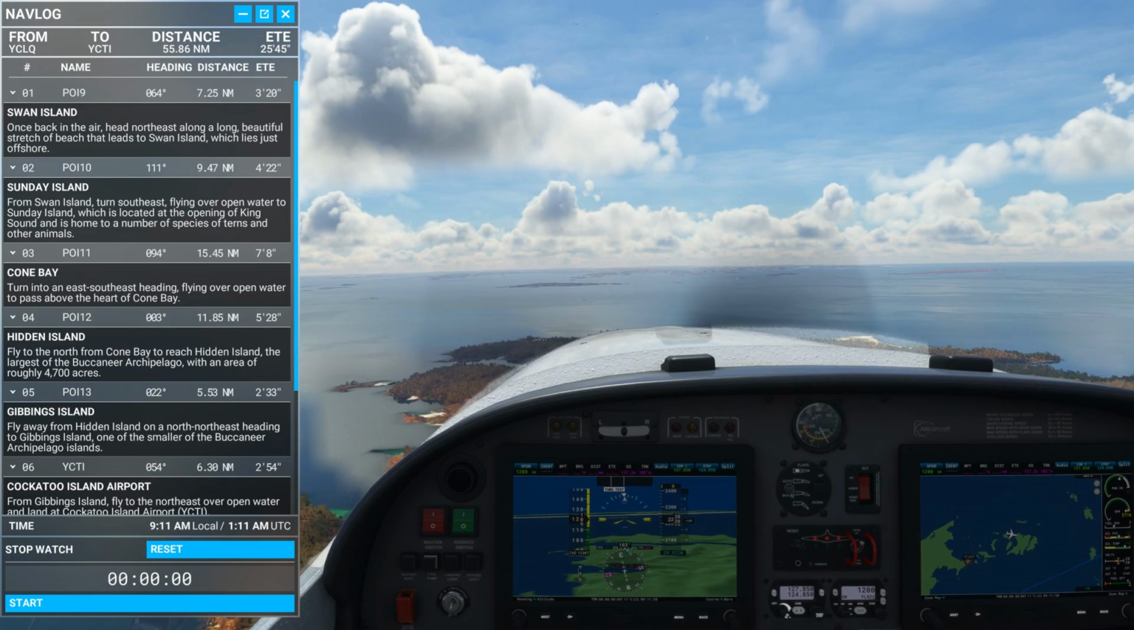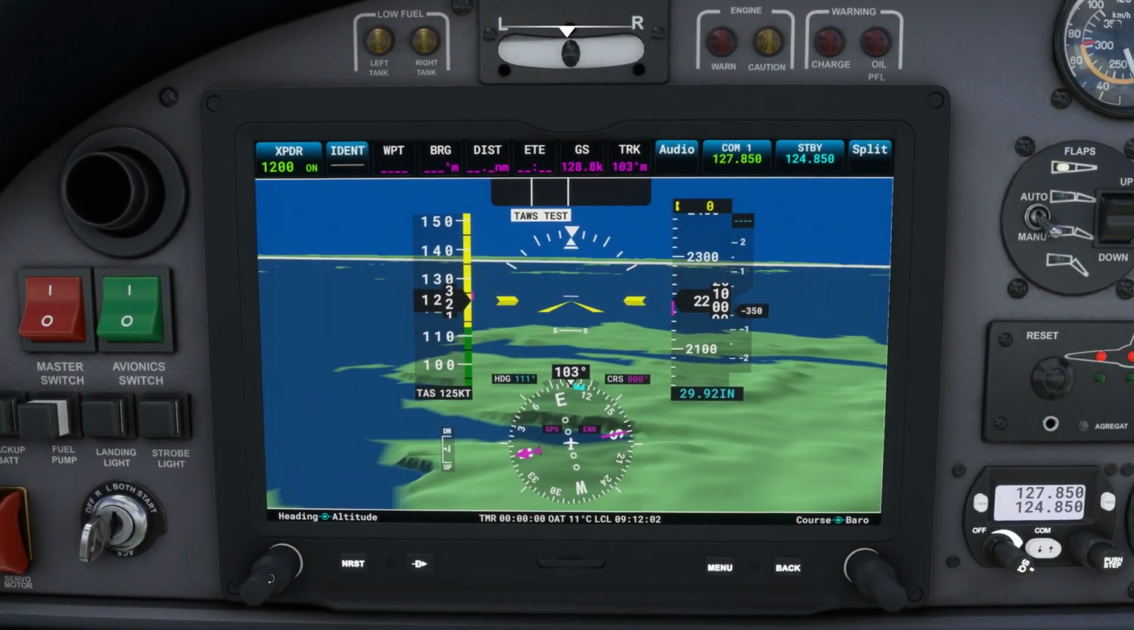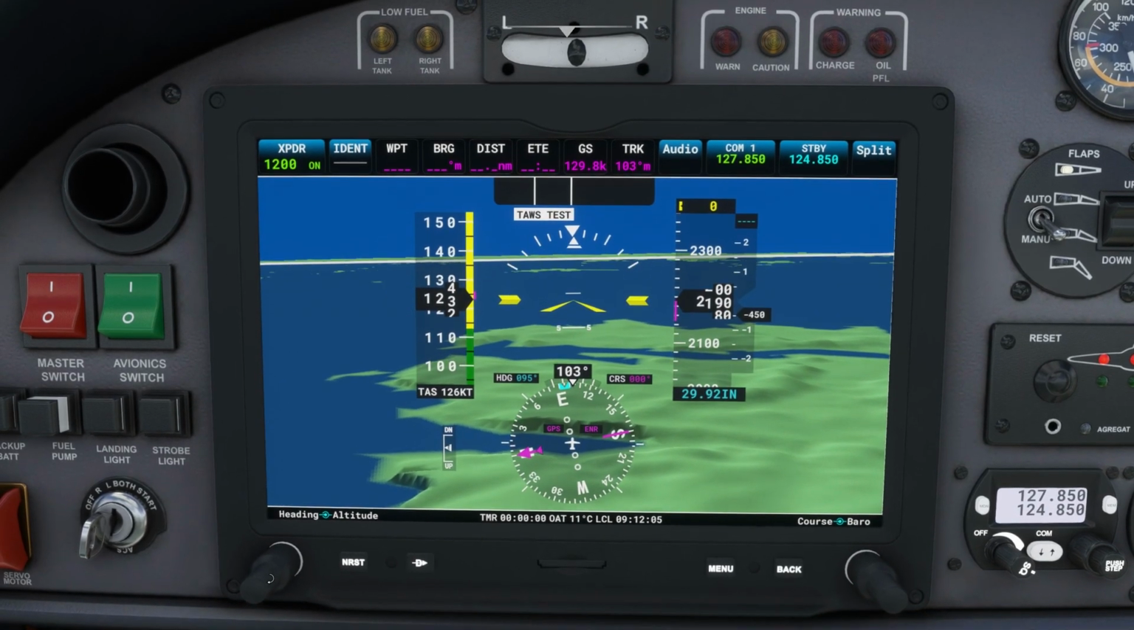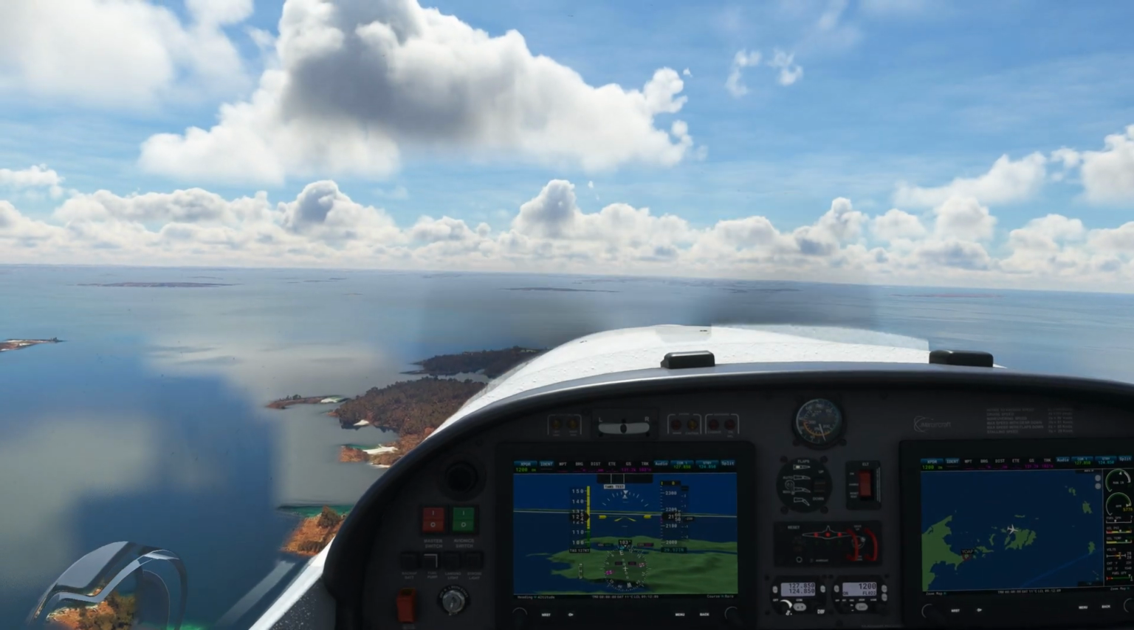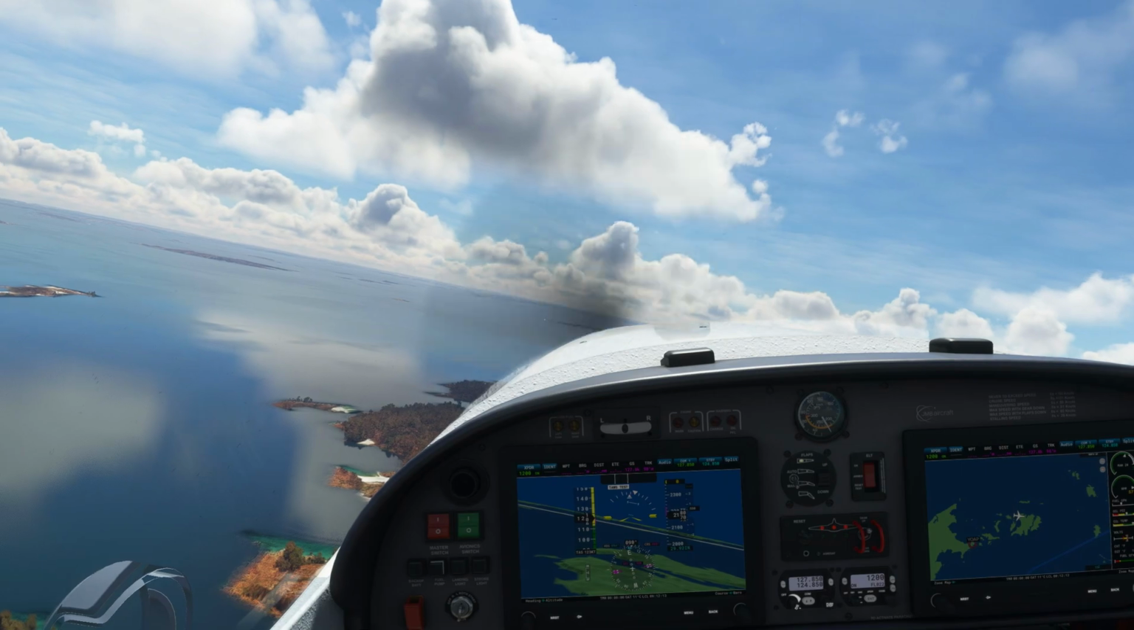Alright, it's time to do it. 94 degrees. So we'll bring this down. Mouse wheel down is how I remember. And let's reset our timer. And let's head this way. There you can see landfall up there.